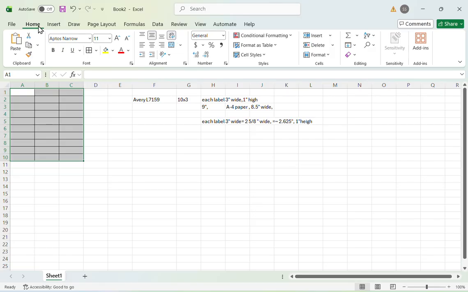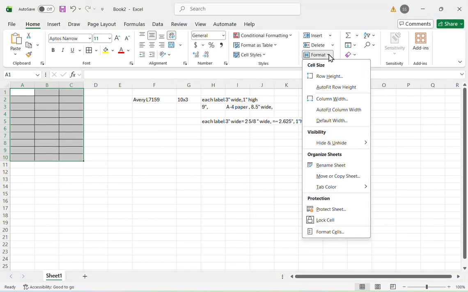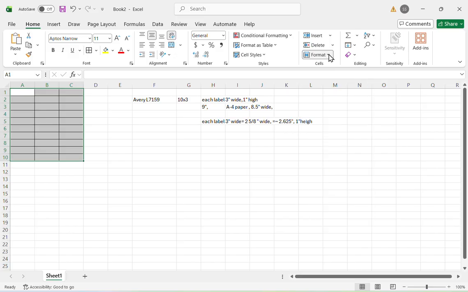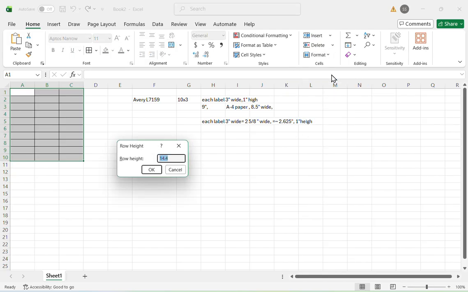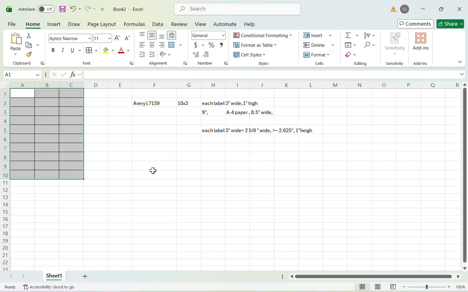And then on the Home ribbon, you have to go to Format. I'm sorry, I have to go to Format, then Format Cells. In Format, you set the column width and row height. So let me set the row height first. You have to choose 18.5 for this. Okay, and you set the height.